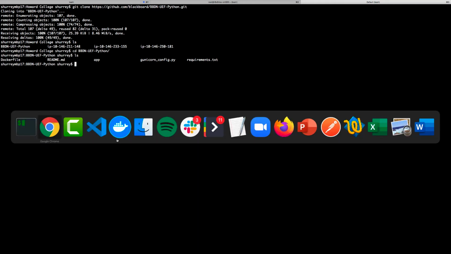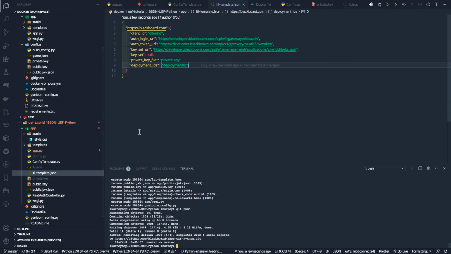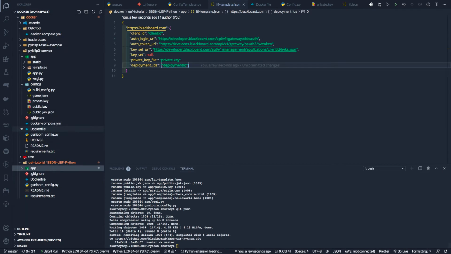So let me pull this up in VS Code, and of course you can use anything that you like for this. But here you can see that we have our UEF tutorial, bbdn-uef-python. You can see we have our app file, and we have our Docker file, and our Gunicorn config file, and our README, and all that fun stuff.